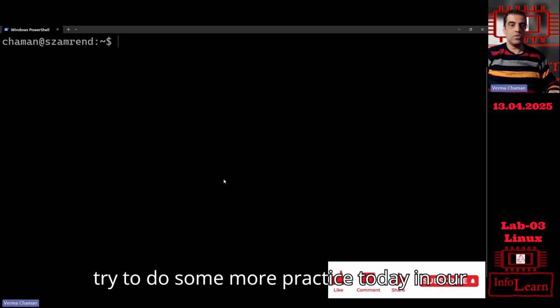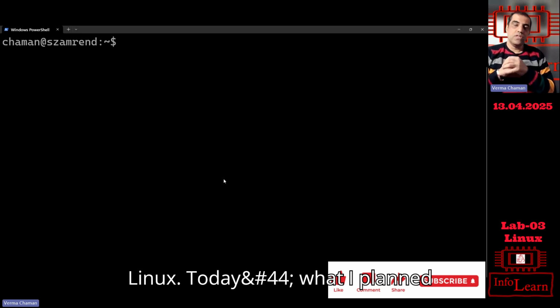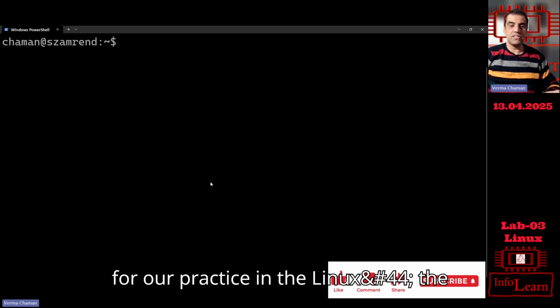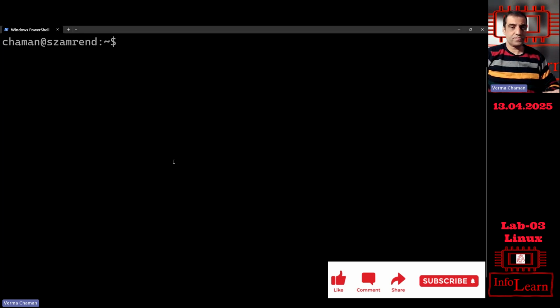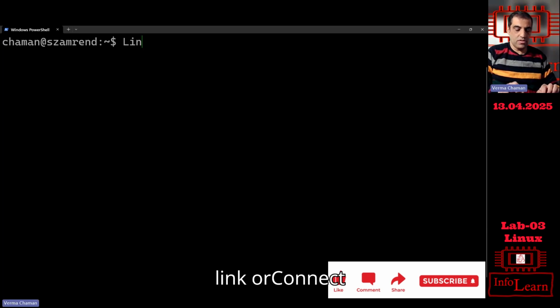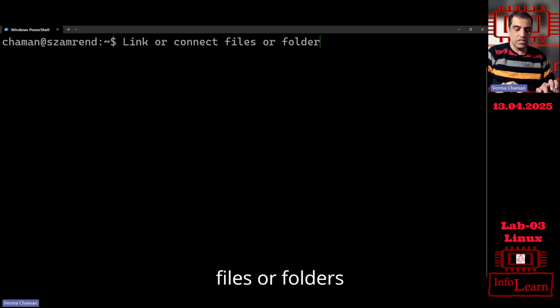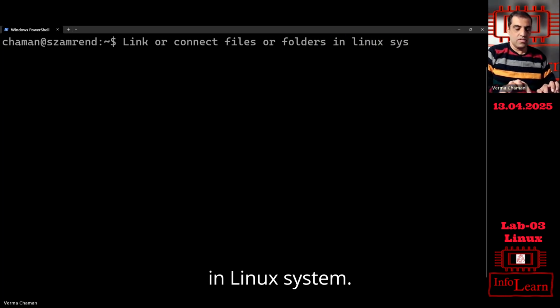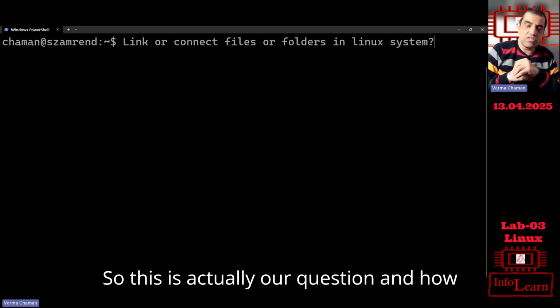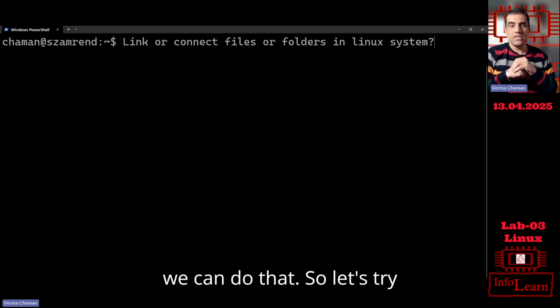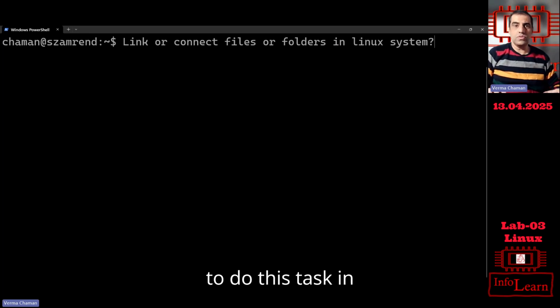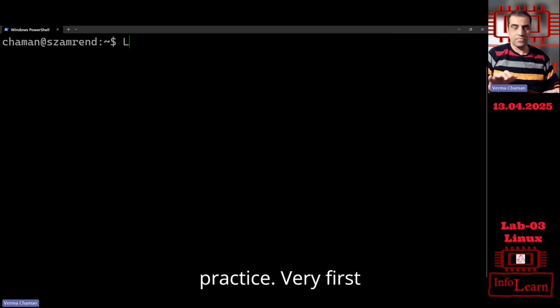So let's try to do some more practice today in our Linux. Today, what I planned for our practice in Linux, the topic is file connecting or file linking. For example, how to link or connect files or folders in the Linux system. So this is our question, and how can we do that? Let's try to do this task in practice.